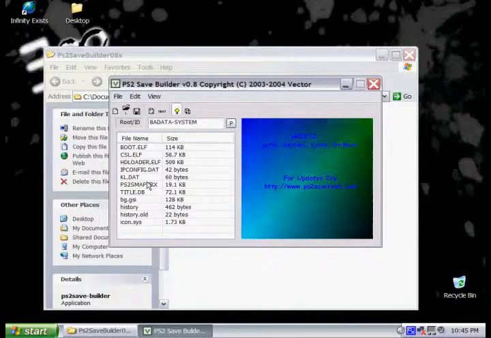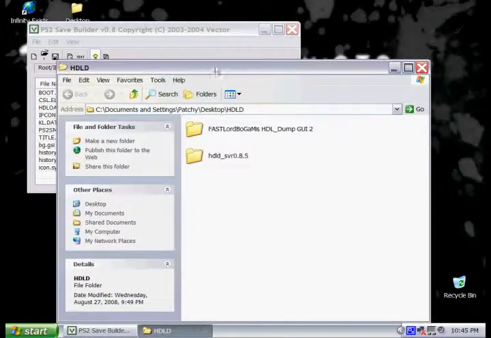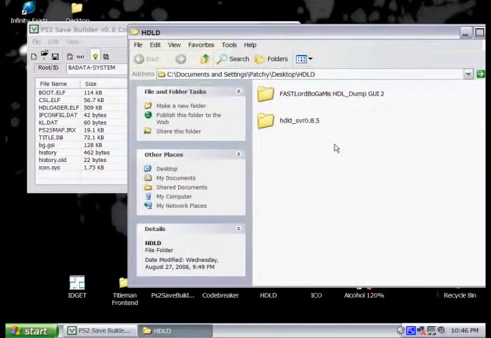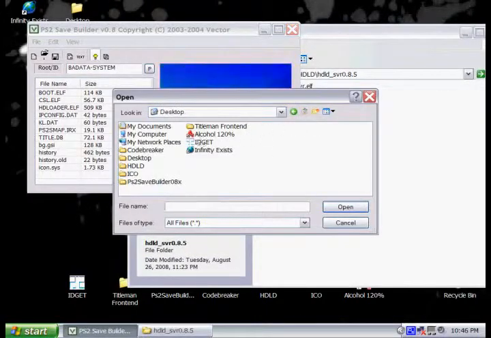And also we want to add the server that will run on the PS2 to allow you to upload games to your PS2. And we're going to use the server version 0.8.5. Seems to work better than the older version.